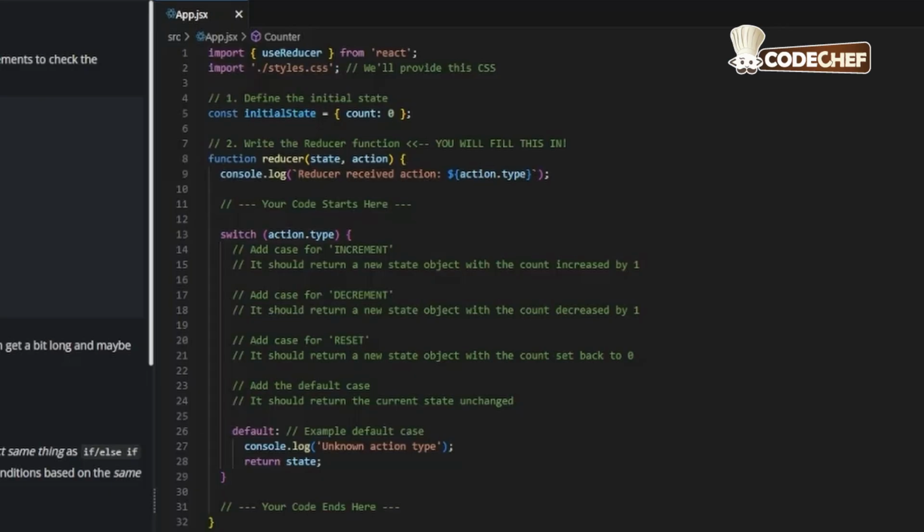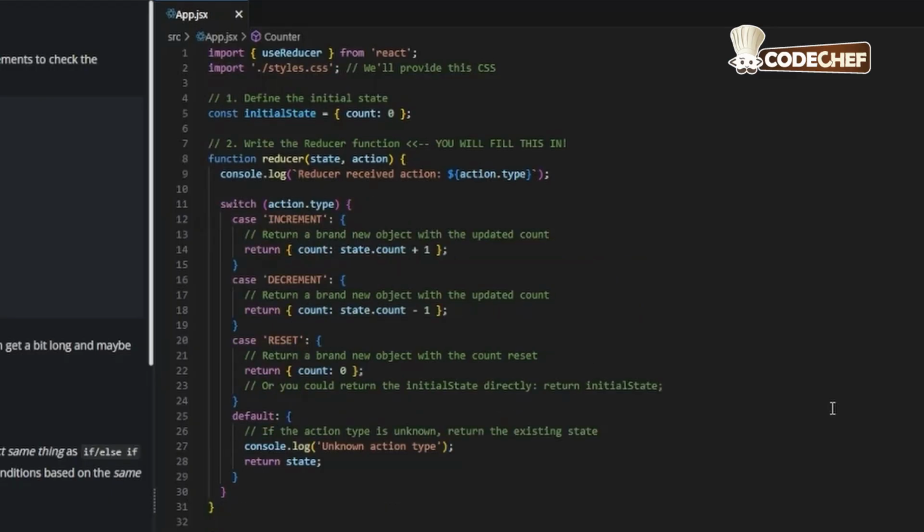Inside the counter component, we use this particular line, and this gives us the current state and the dispatch function. Each button calls dispatch with a specific action type, which is decrement, reset, or increment. Now notice something important. The component doesn't change the state directly, it only describes what happened. The reducer decides how the state changes. Now let's look at the completed reducer.